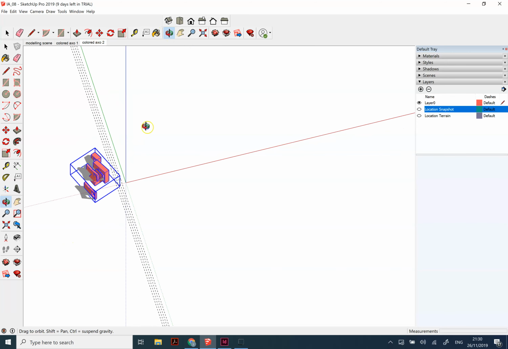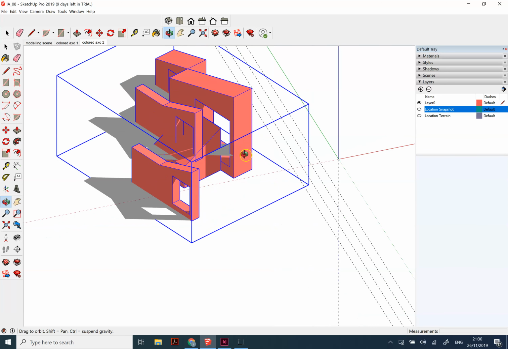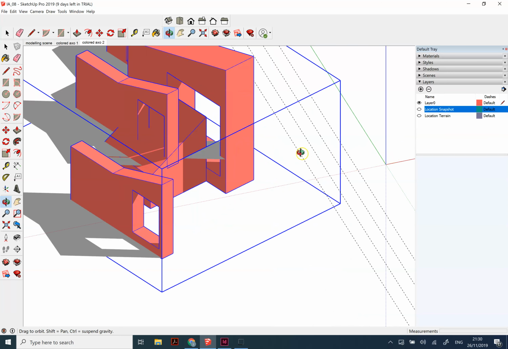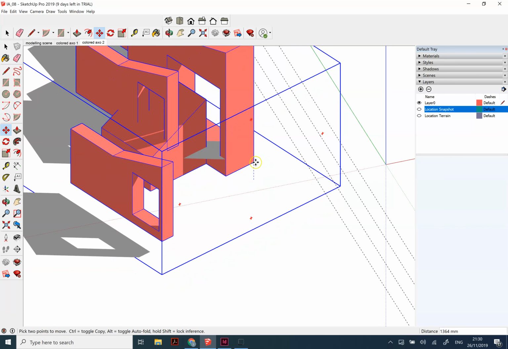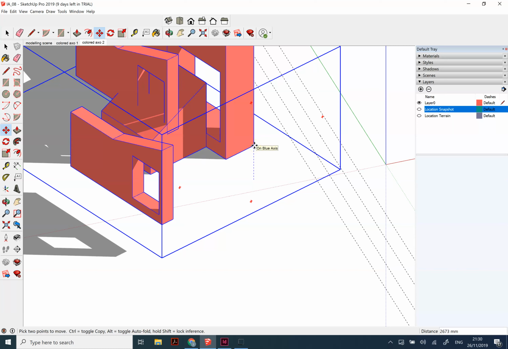And let's orbit and see where we are. It's kind of gone down under the origin point. I'm going to move it back up. You can see because the shadows are kind of floating in space. So I'm going to go to there.